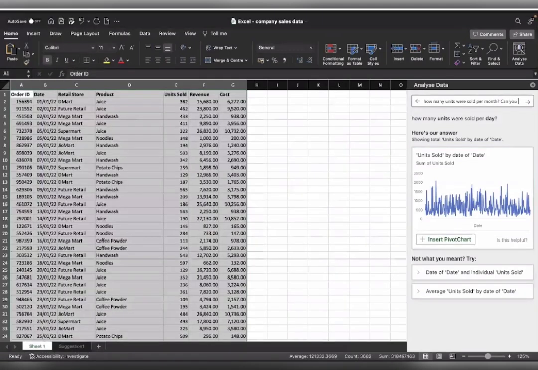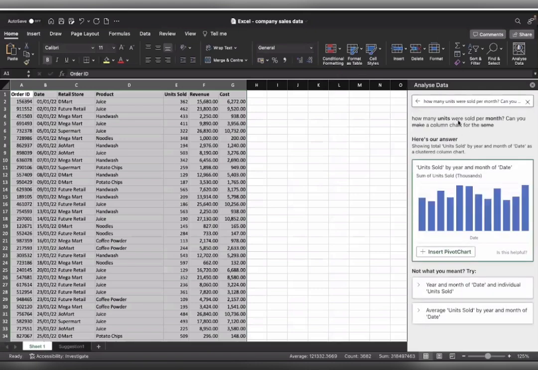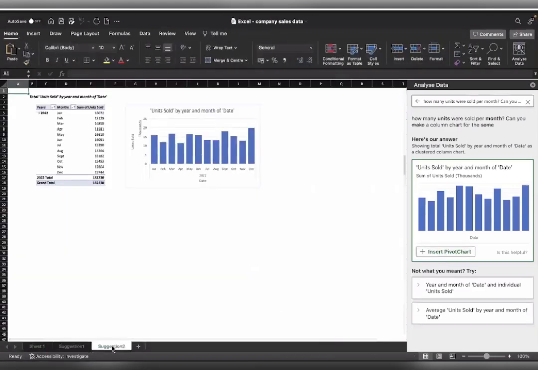Once I have done this, I'll ask the next question from the AI: can you make a column chart for the same? Again I've asked a question from ChatGPT. We got this beautiful chart. Now I'm going to insert this beautiful column chart using Insert Pivot Chart, and I've inserted it.